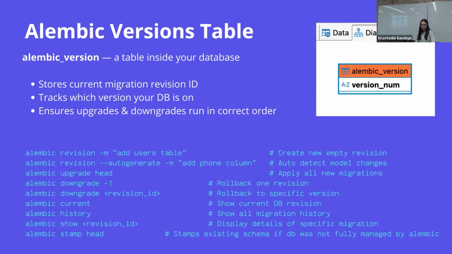The same works with downgrade. You can downgrade, for example, to the previous one. That will work with -1. And you can also downgrade to a specific version ID. So if you want to roll back a lot of changes, you will just put this version ID. You don't have to know all these commands, but you just have to understand which opportunities you have. And you can, of course, check that in the documentation when you need.